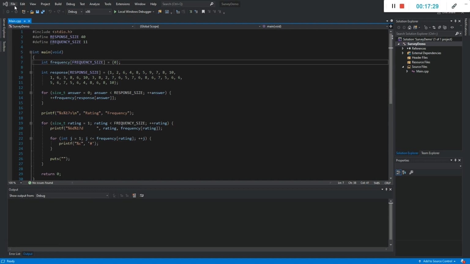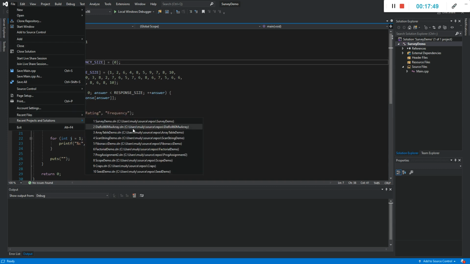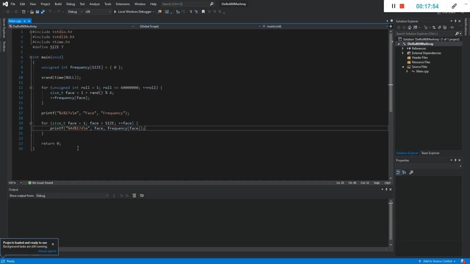Finally, let me show you the last example in which we combine the use of arrays with the roll of a die 60 million times. And we end up really creating a histogram again. We count the number of times each face of the die came up. So I already have that typed up. Open that over here. So this is the example from the slides. Exact same thing.